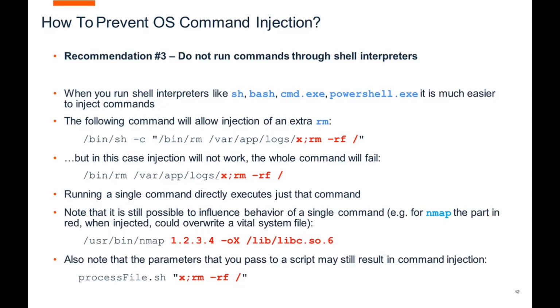But if you run the command directly without passing it to the shell interpreter, then a whole set of shell syntax, such as semicolon, pipe, ampersand, backquotes, $, all that syntax that's introduced and understood by the shell interpreter, is no longer valid, because you're just running a single command, in this case a remove command, and you're passing in a file to remove. So the second command on the slide will actually fail. It will not work, because the semicolon will have no meaning to the rm command.